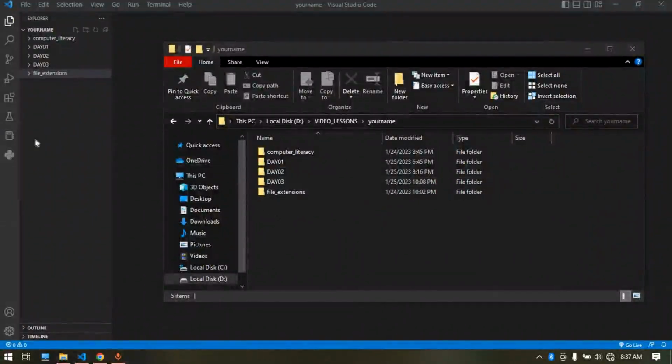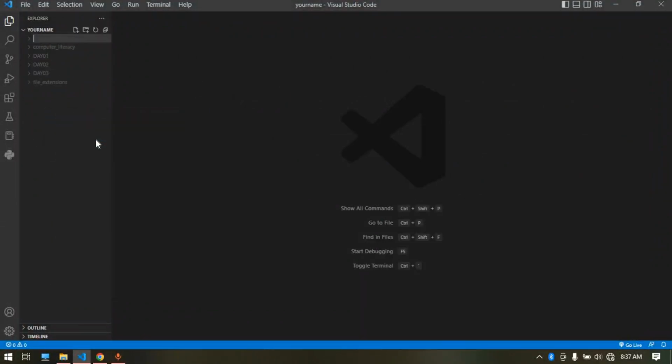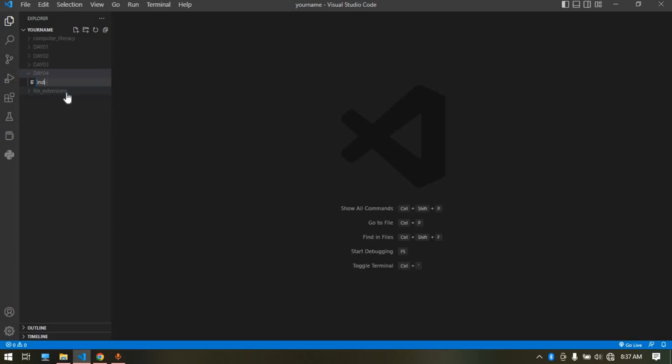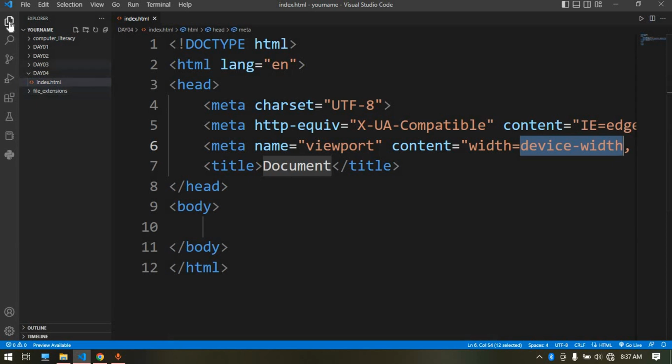Today we are entering day 4, so let's create a day 4 folder over here, new folder, then day 04. Inside day 04, let's create a new file called index.html and press enter. And by now we know that we must have the HTML declarations, and yes, use the shortcut shift number 1 to type out the exclamation point, then press tab to finish.